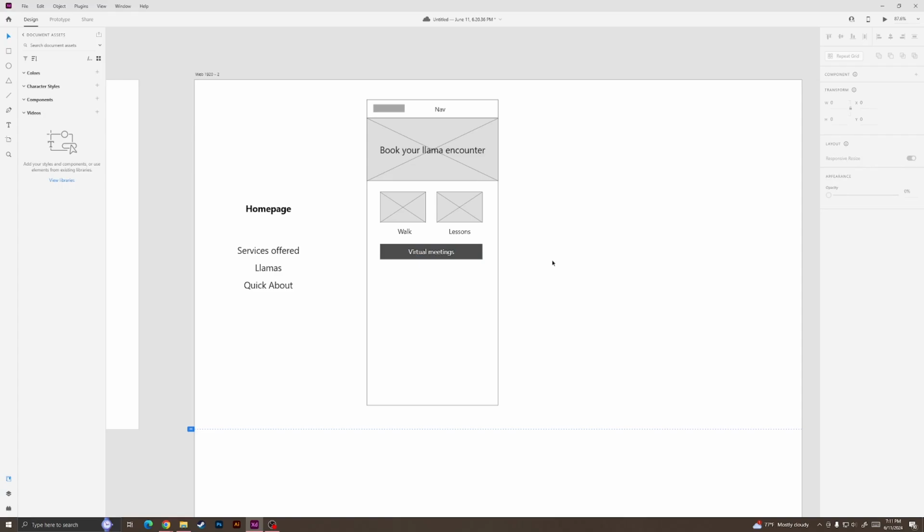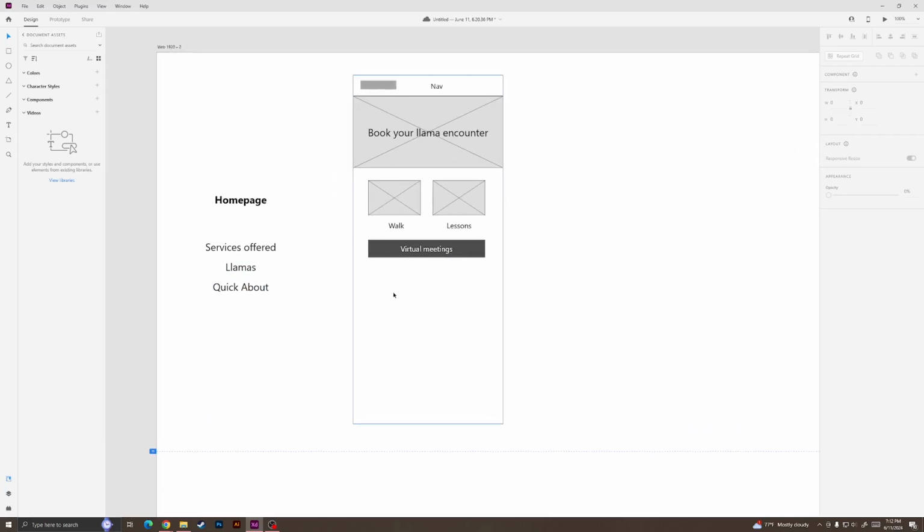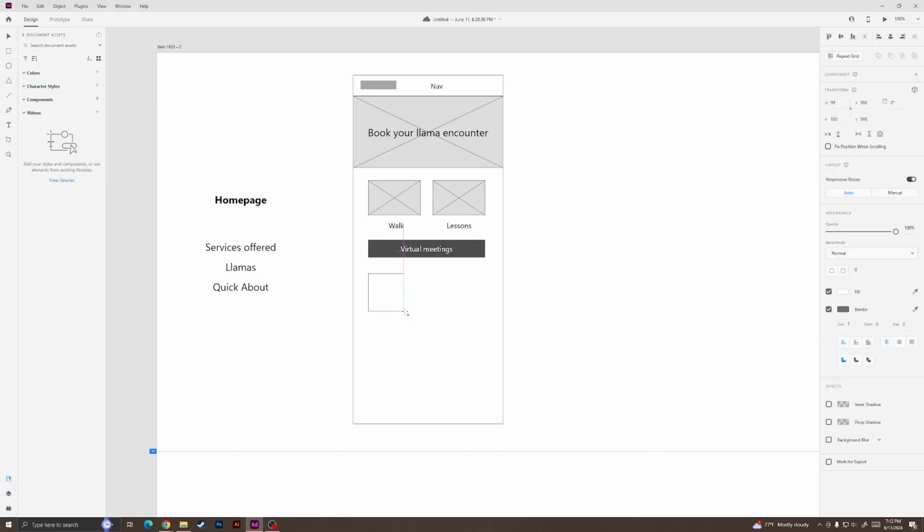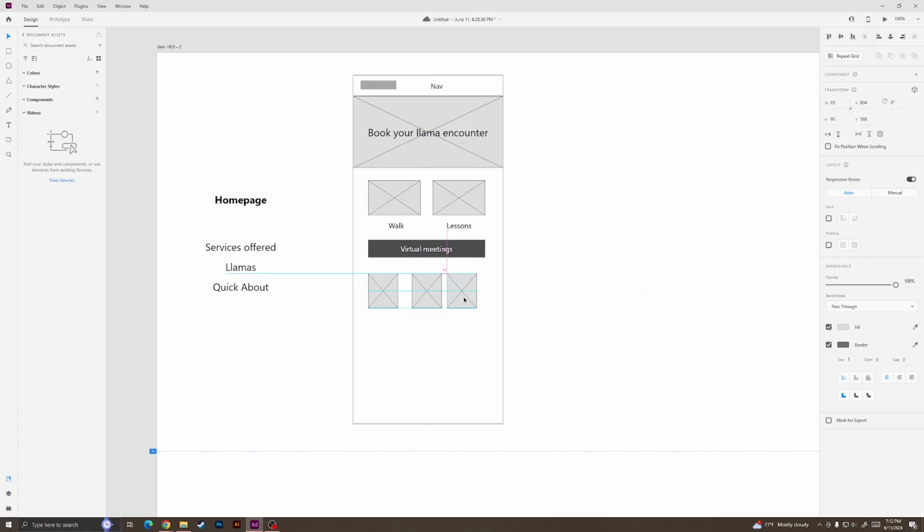And then there will be a call to action so that they can learn more about it, and maybe one for booking right underneath. We'll save that. And then after the services are introduced, I think it would make sense to introduce the llamas. They currently have 6 pictures of their llamas. So I think that kind of works.